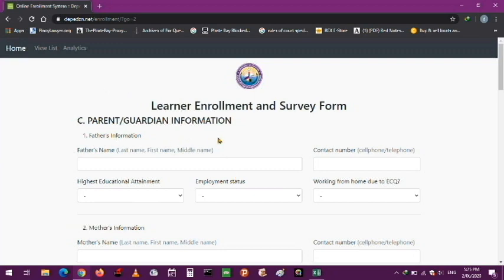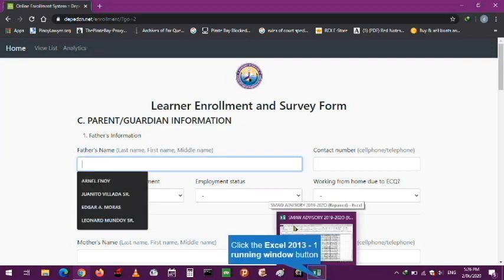In this particular information that we are going to fill up, the learner, the student, is asked about his or her family background. So in this case, I am enrolling my student. I am enrolling him because he doesn't have the means to enroll in the online platform to help him. So I helped him to enroll.